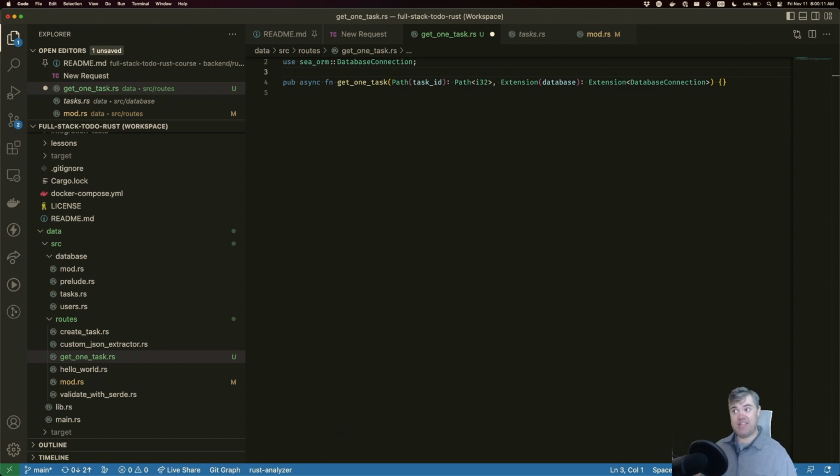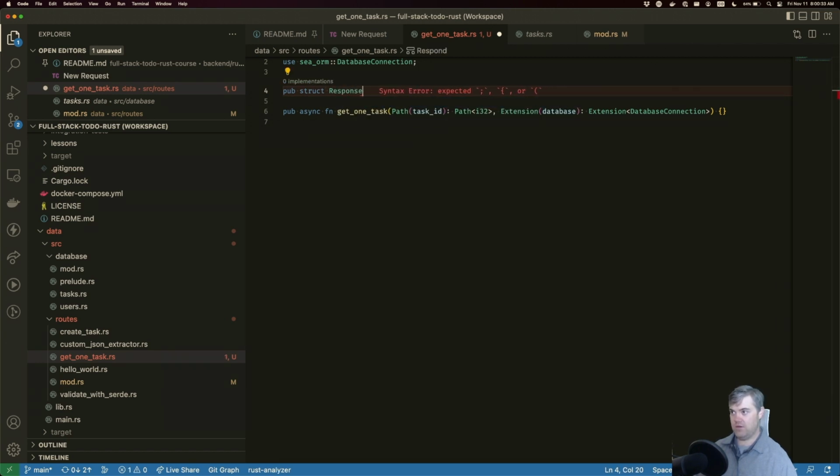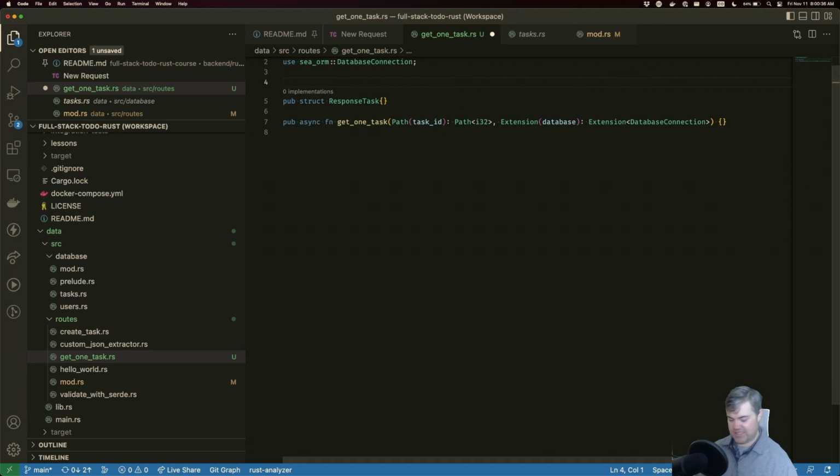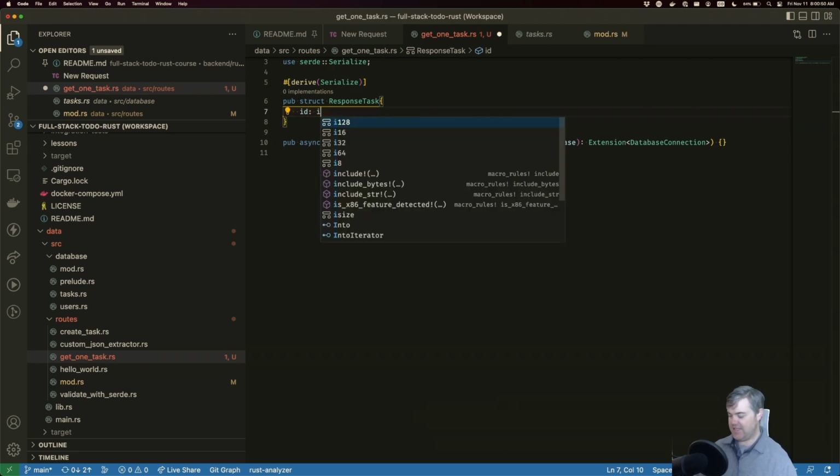Now, I don't necessarily like sending the full database model back. I like sending only what I really want to. So I'm going to create a new JSON object that can be serialized that we're going to turn into the resulting task. So this is going to be a pub struct ResponseTask. Let's derive Serialize. Okay, so for this, we're going to have an ID, and an ID is going to be an i32.